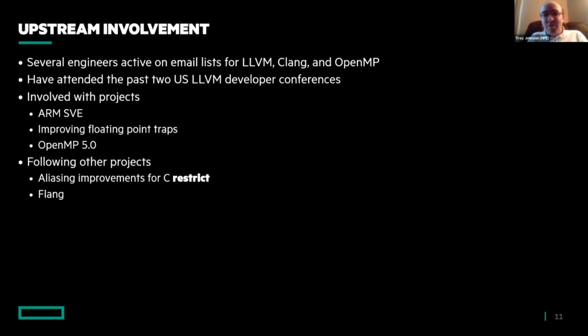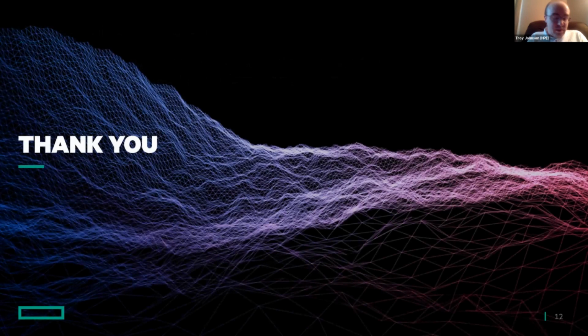We've been keeping our eye on FLANG since we have a Fortran compiler and we already use LLVM. It's an obvious thing for us to watch and see how that's going. But it's not really at a stage yet where we can use it and try it. So that's just a monitoring effort there. And yeah, that's the end of my talk.